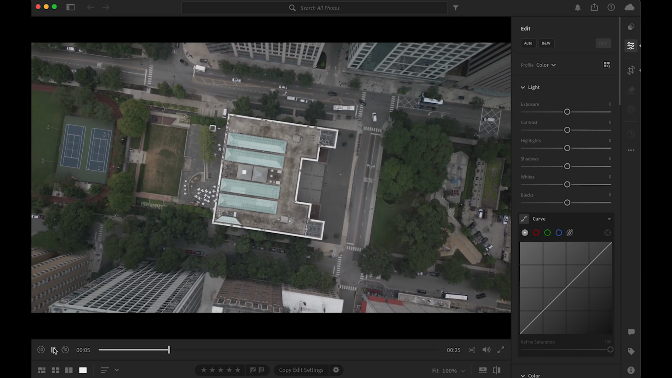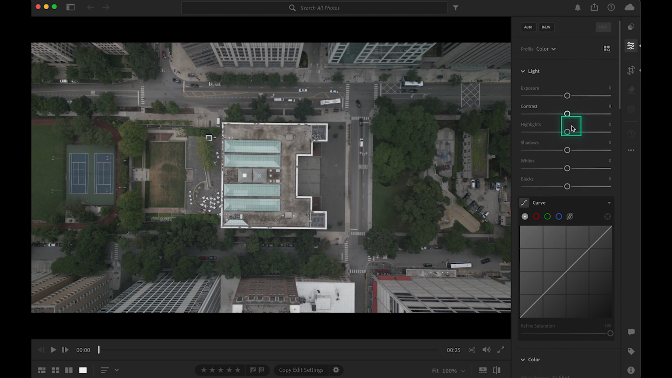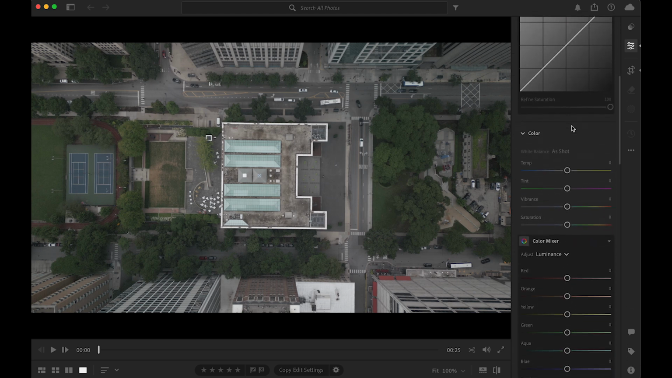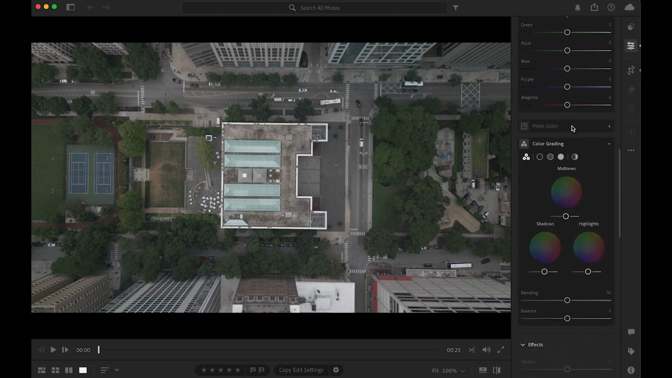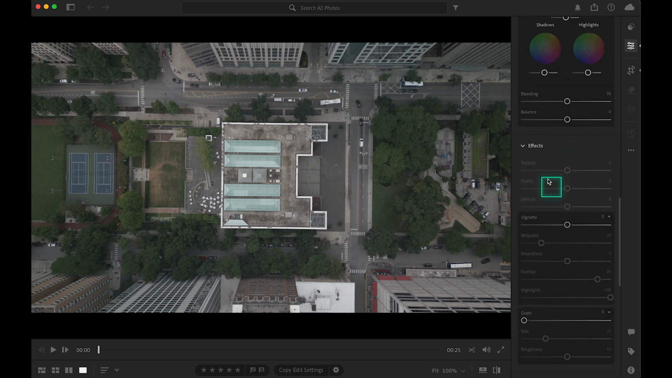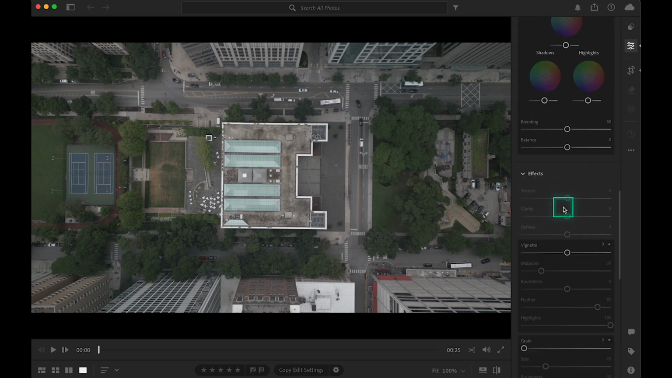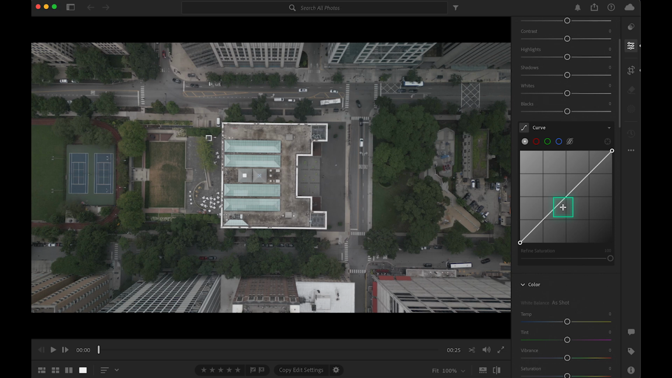That's just better. So now we don't have access to some of the panels in Lightroom that we would have if we were doing stills, but there's still a fair amount that we do get access to. So there's no point color, which is reserved for stills. The effects in terms of texture, clarity, dehaze, we don't have those either. Sharpening, we don't have those, but for the most part we can do a lot of cool things.